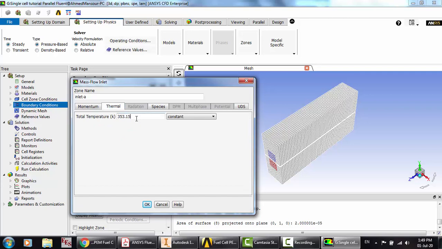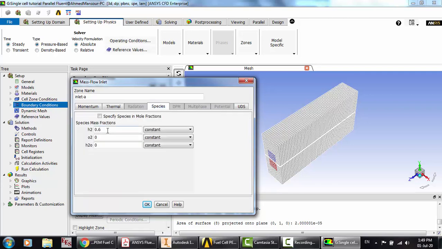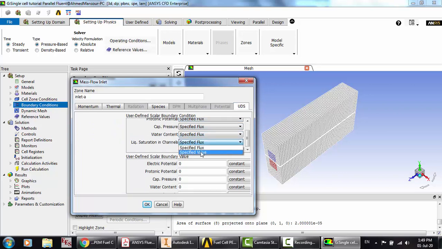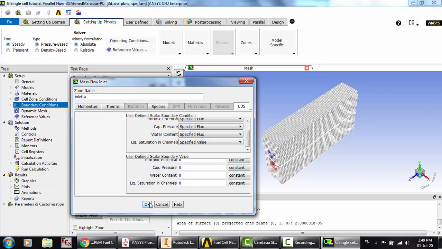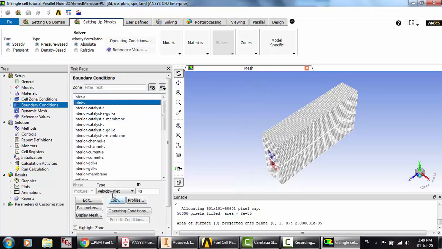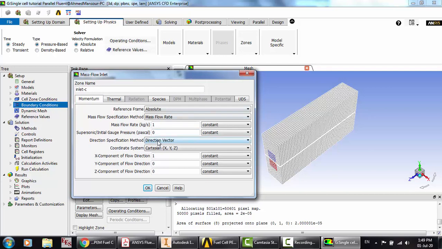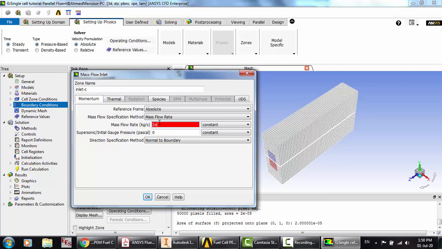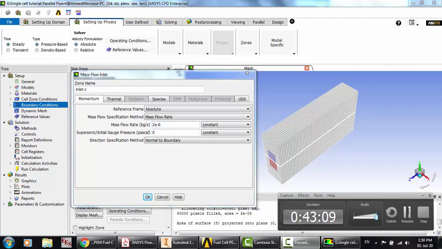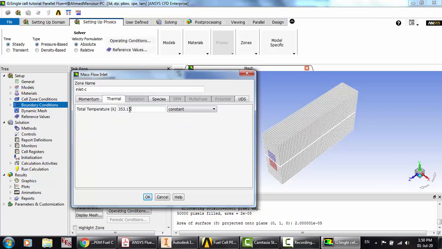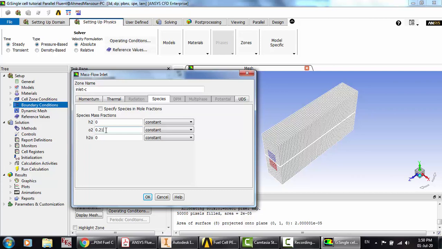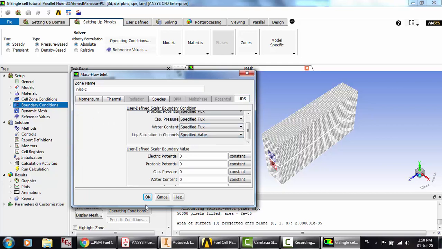Thermal 353.15. The species, the hydrogen is 0.6, and here is 0.4. We have the UDS, we have here the saturation is 0. Specified value. There is a difference between the specified value and the flux. You can check these things from the references. And the same here is normal. And here is 2E-6 for the cathode. Okay. This is for the oxygen thermal, species. It's going to be 1, 1, and here is 15, and the UDS the same, 0.